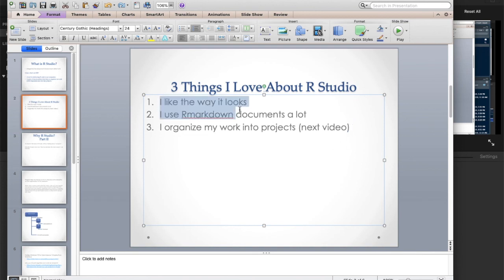Just to wrap up here, the things that I really like about RStudio and the reason why it is my default development environment for R code. I really like the way it looks. I like how it's laid out. I like the aesthetics, and I like the way that it presents information to me. And secondly, I really like how easy it is to develop R Markdown documents using RStudio.